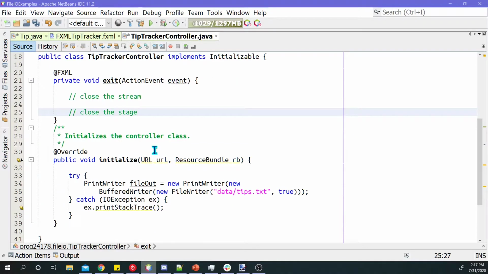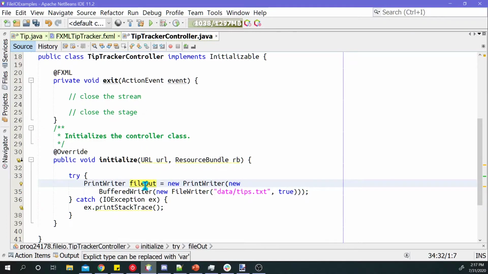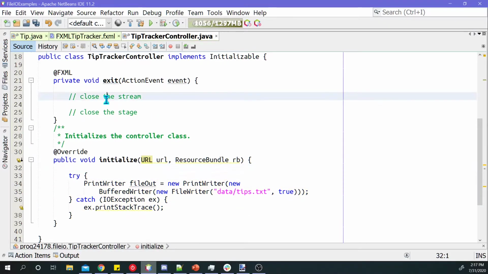So here's where, again, if you thought of this ahead of time, that's awesome, good for you. But if you didn't, that's okay. This is the thought process that some people take when they write this kind of program. So you're thinking, okay, I need to close the stream. To close the stream, I need to take my file out and invoke the close method. So the first thing you realize, hopefully, is that right now file out is local to the initialize method. So we can't access it in our exit. But that's easy to fix. And this is pretty typical.